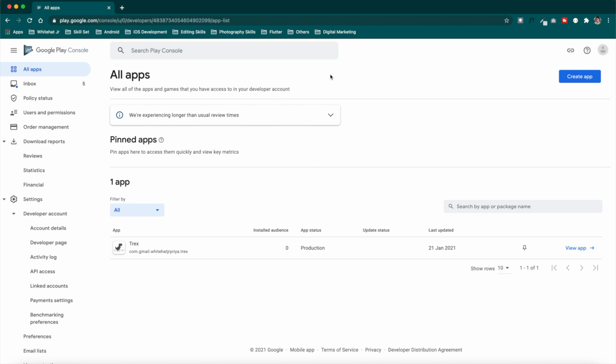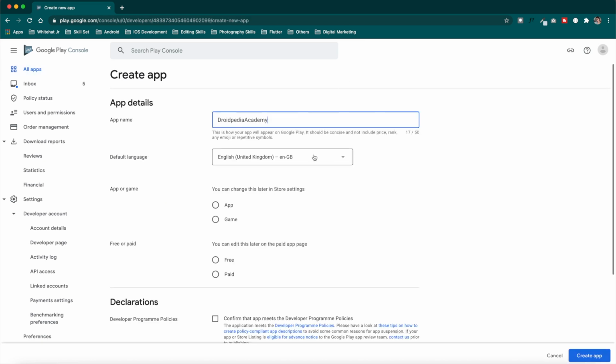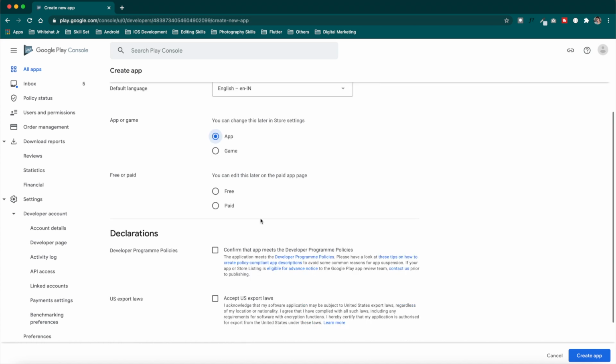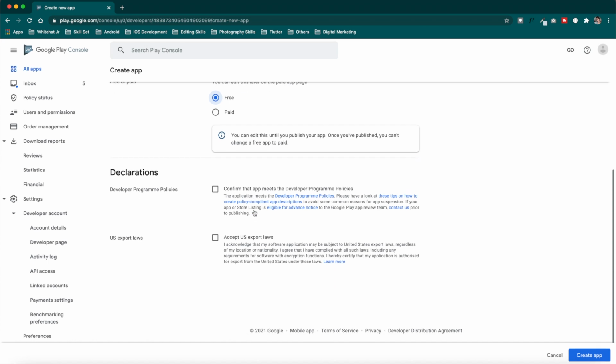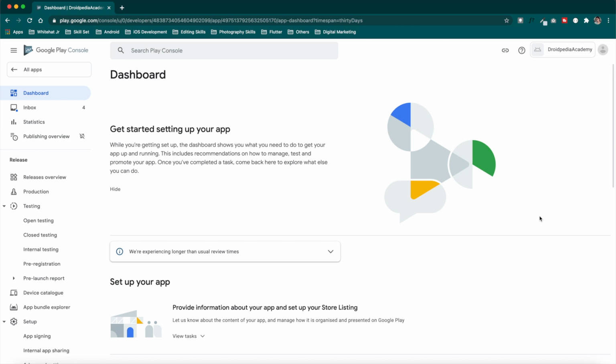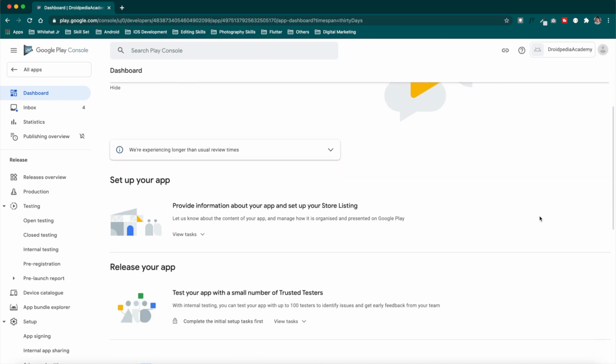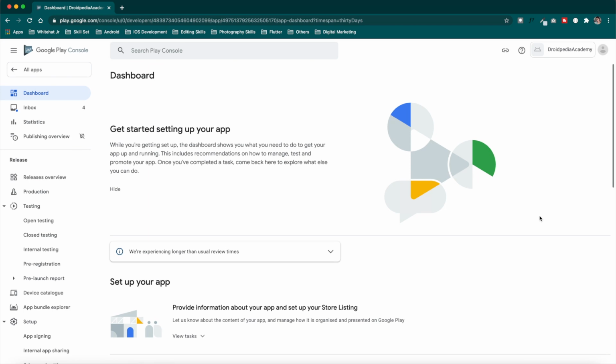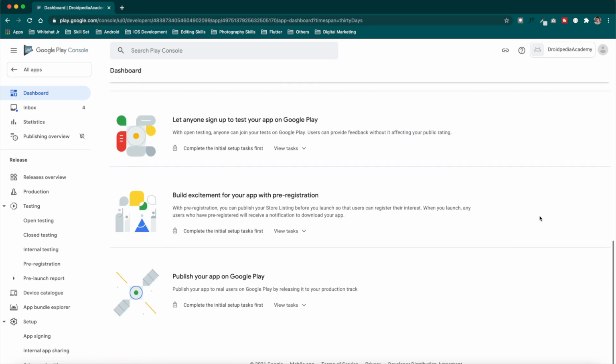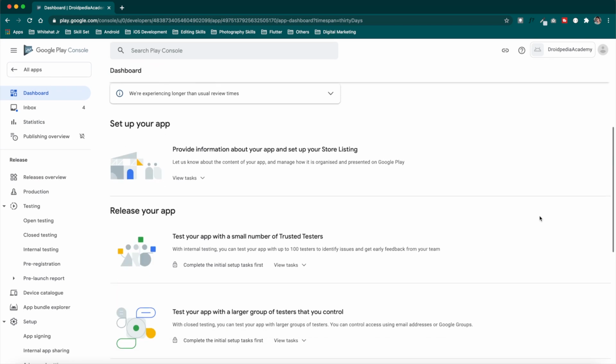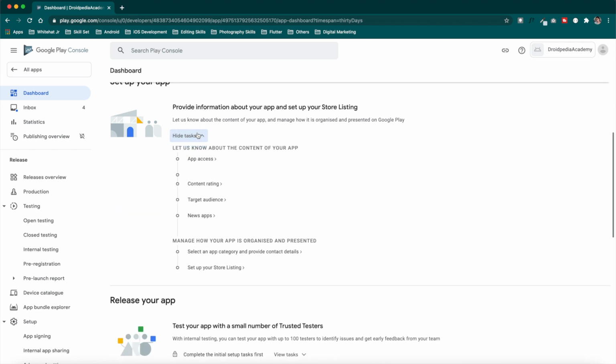So the first step that you're going to do is click on Create App. Give your app a name, the region, select whether it's an app or a game. Mine is an app, so I'm selecting app, and it's a free version. Accept all the declarations and click on Create App. Once you have the app created, this is how the screen should probably look like. Now, there are a couple of tasks that we need to complete. So click on View Tasks.